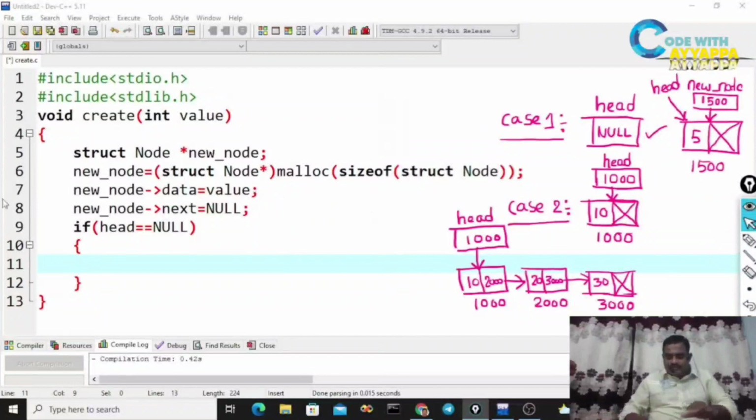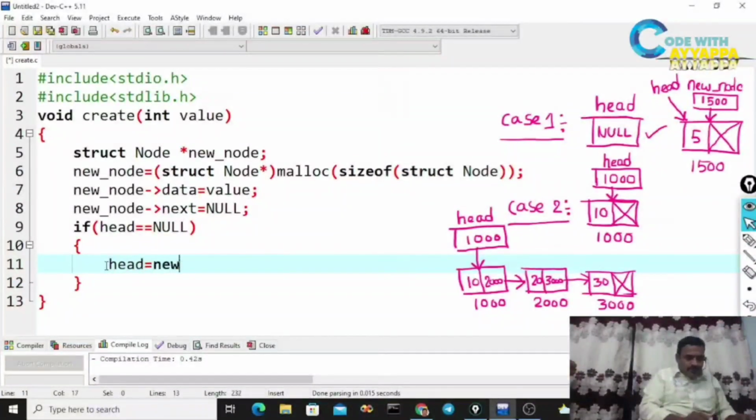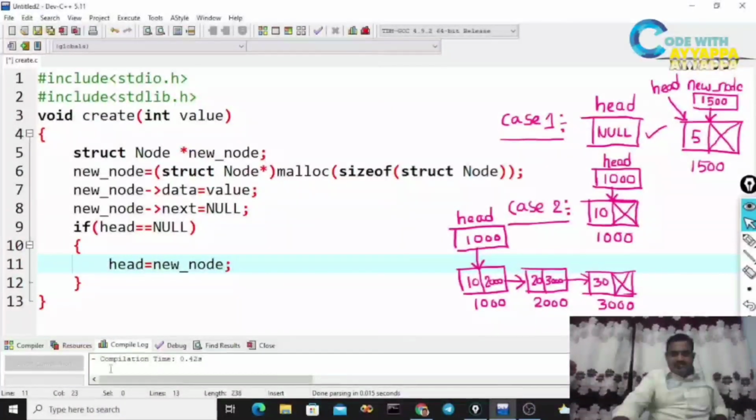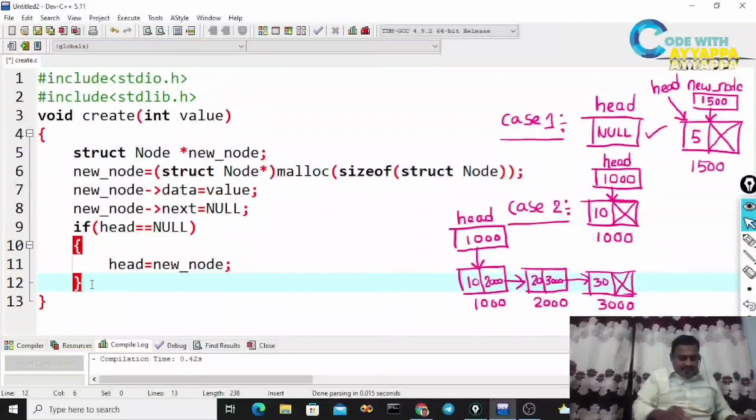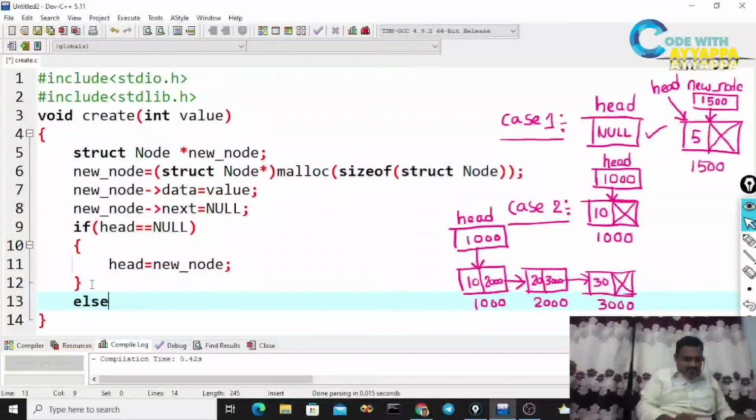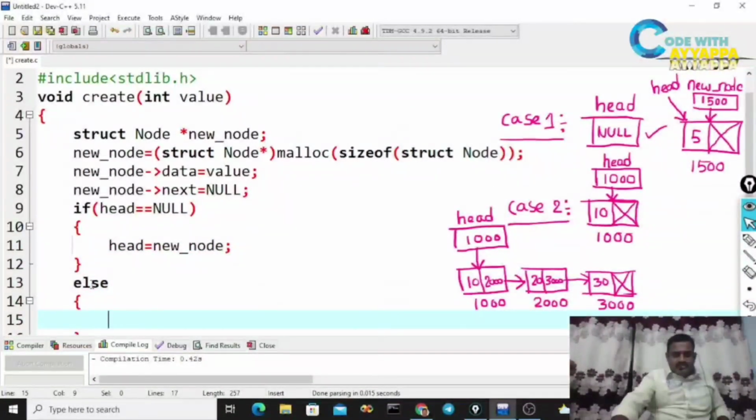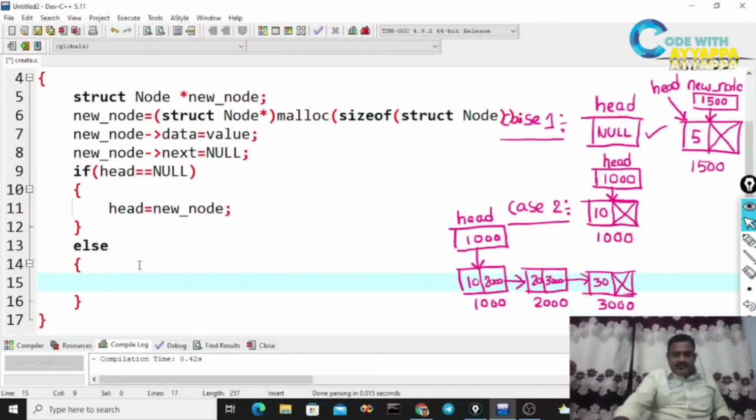So how to write that one? Here simply head equal to new_node. That's all, if it is empty. Otherwise, go to the else case. That means the linked list contains at least one node, minimum one node.